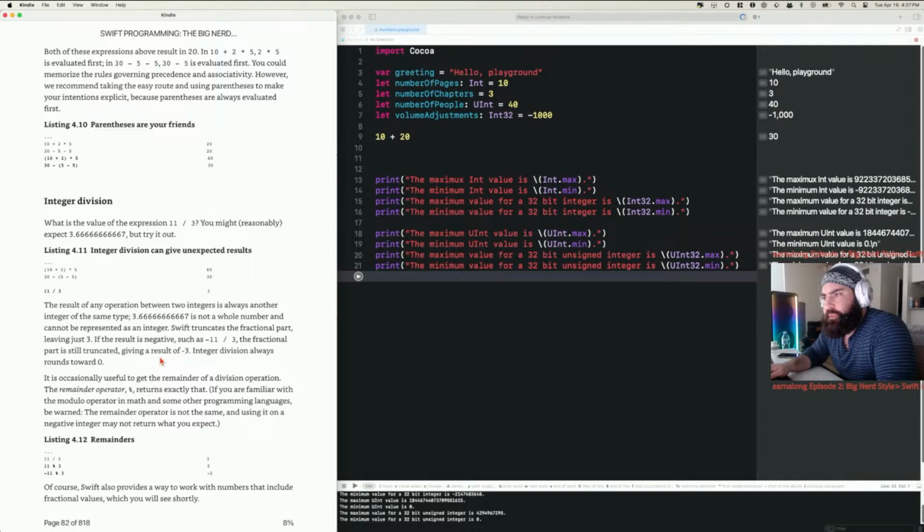Both of these expressions above result in 20. In 10 plus 2 times 5, 2 times 5 is evaluated first. In 30 minus 5 minus 5, 30 minus 5 is evaluated first. You could memorize the rules governing precedence and associativity. However, we recommend taking the easy route and using parentheses. Oh, thank you for making them optional, because that's nice.